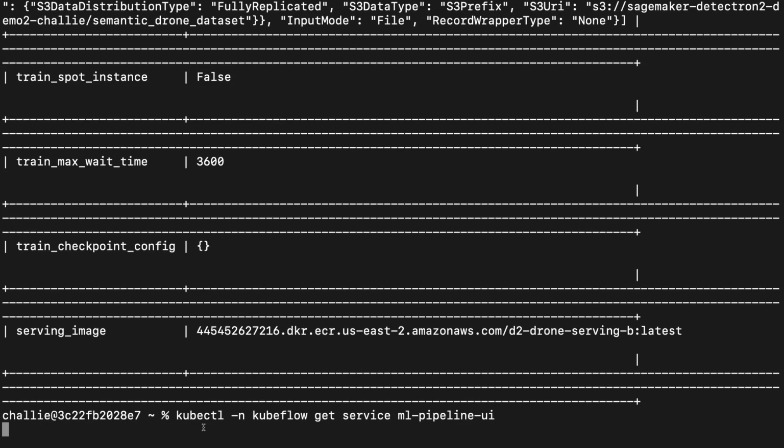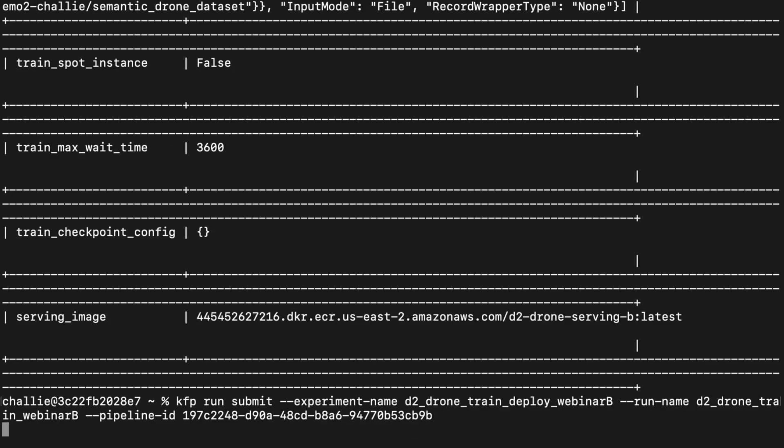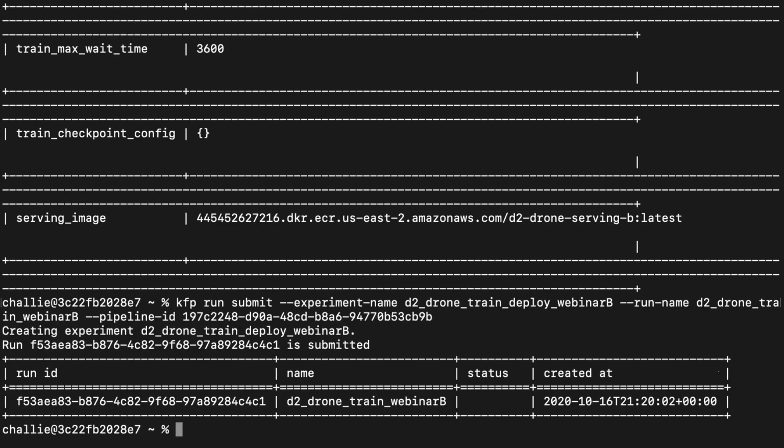Find the next command here. KFP run submit. We have our experiment name, so I'm just going to make sure that that is identical to what I submitted earlier. We have the run name, so I'm just going to make that unique from what I ran earlier. And then, of course, we are going to change this pipeline ID to what we copied from the command just a moment ago. Okay, so you can see it's creating the experiment, and the run is submitted.